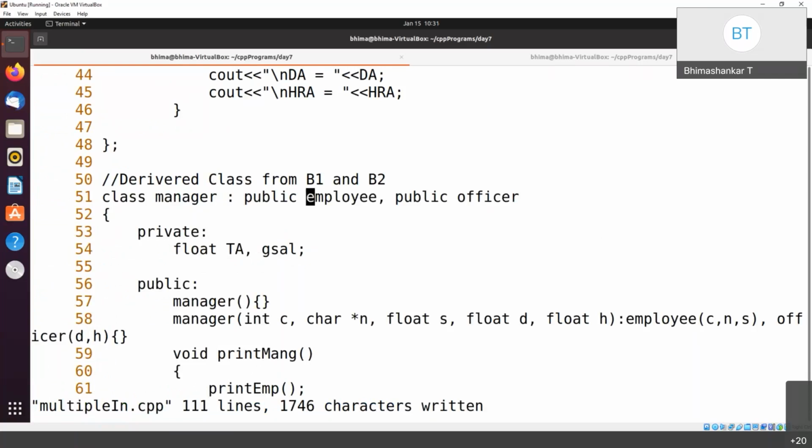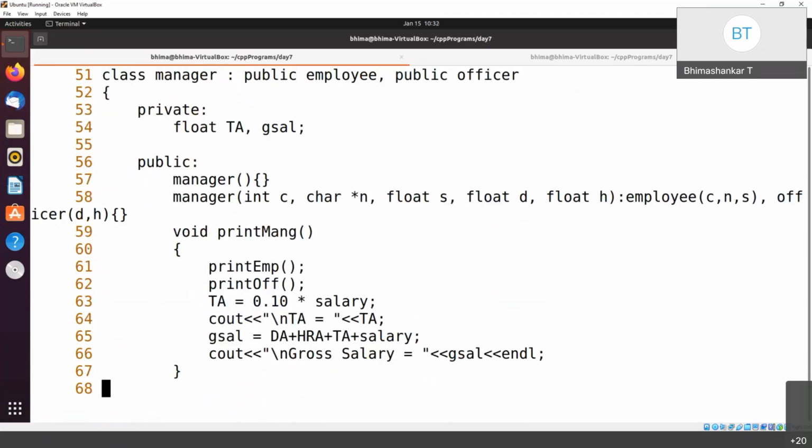The employee attributes are taken into the manager, and of course the attributes of officer are taken in manager, and used to do some calculation. Of course, for DA and HRA we need it. So you can see here, salary we are getting from the base class 1, right?